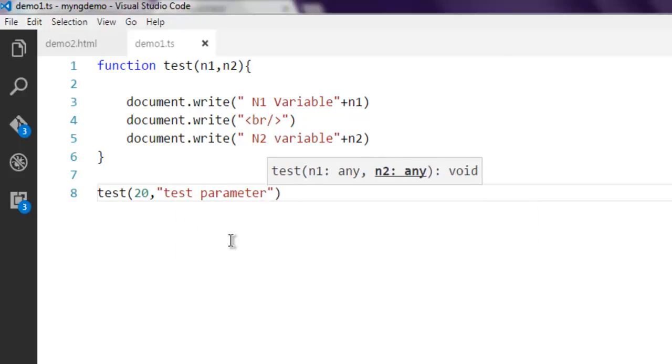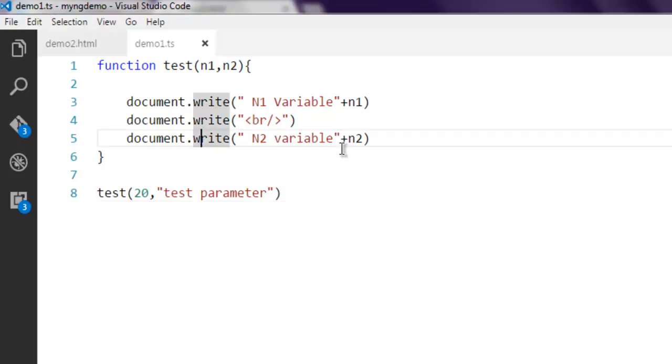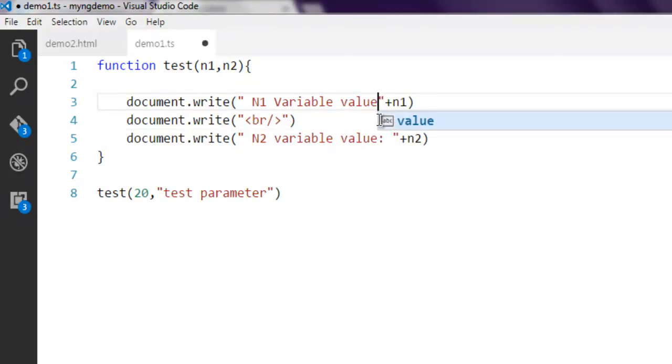Okay, then our document.write should give us the output with this text. So "n1 variable value", and then we get 20, and "n2 variable value", then we get "test parameter" as our string text.